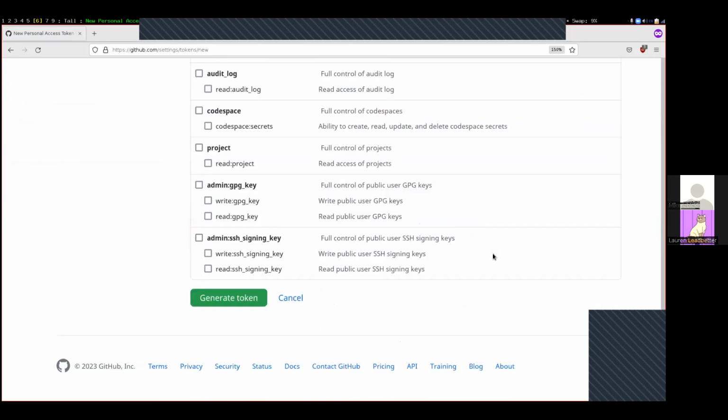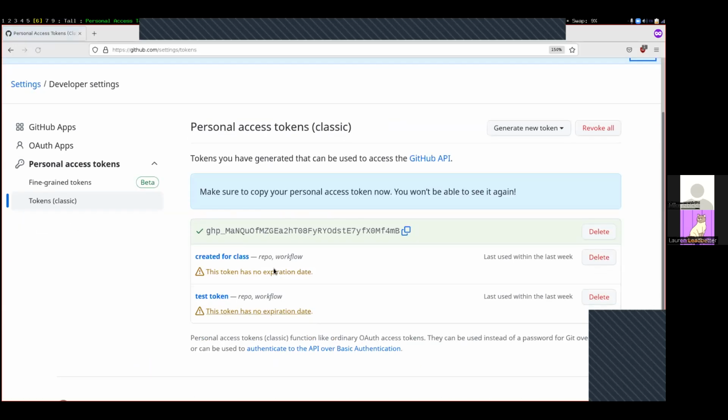CS143. And then at the very bottom down here, generate token, and it displays what the big complex password is. And again, you can never access this again through GitHub, so you have to save this onto a file somewhere and reference that file.